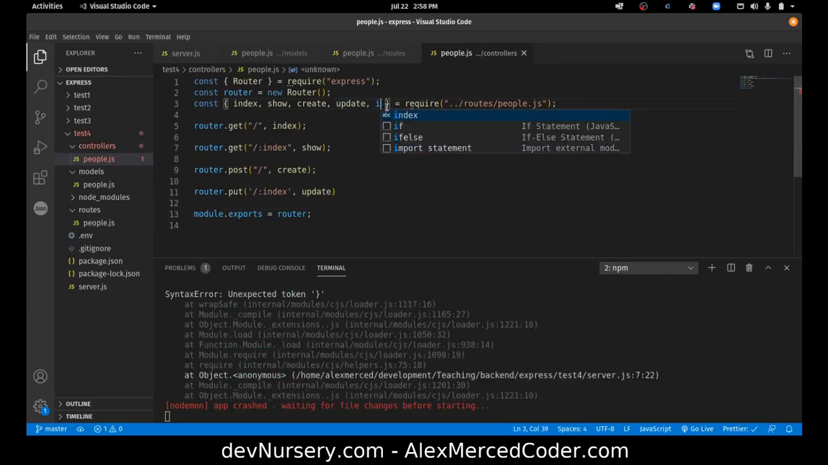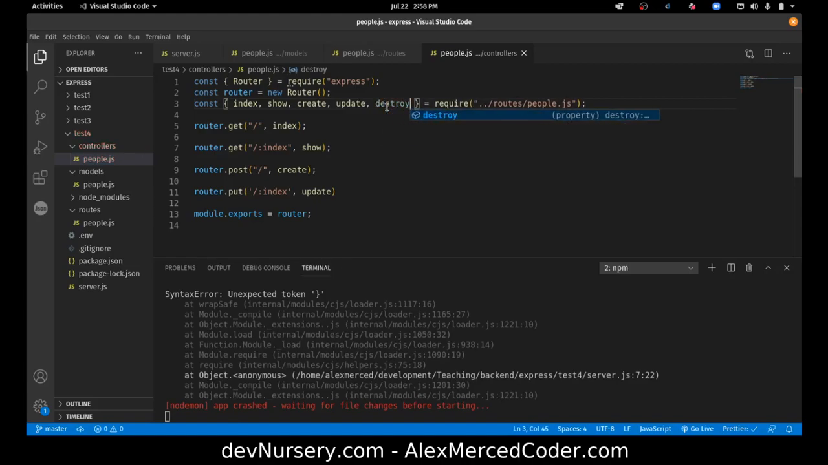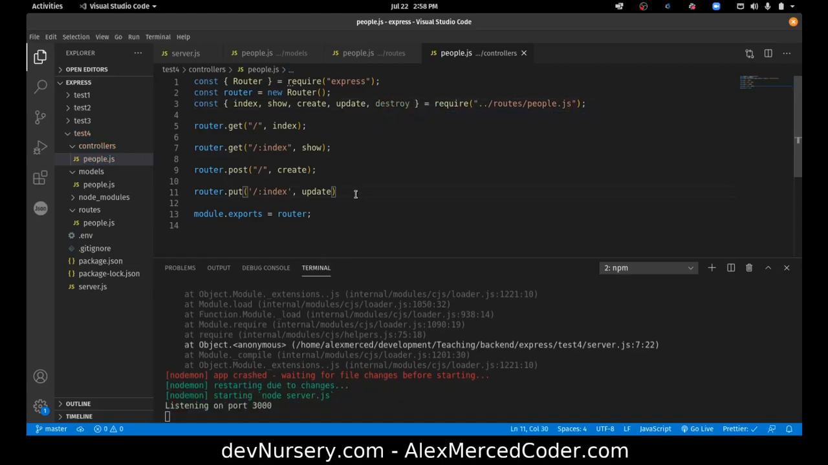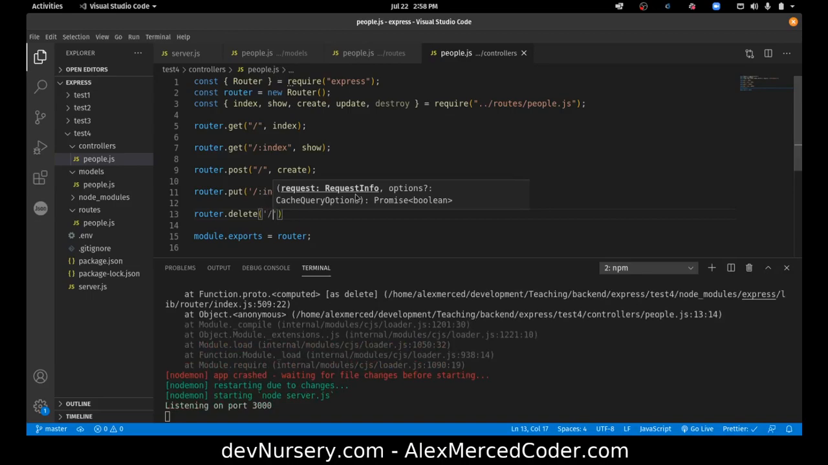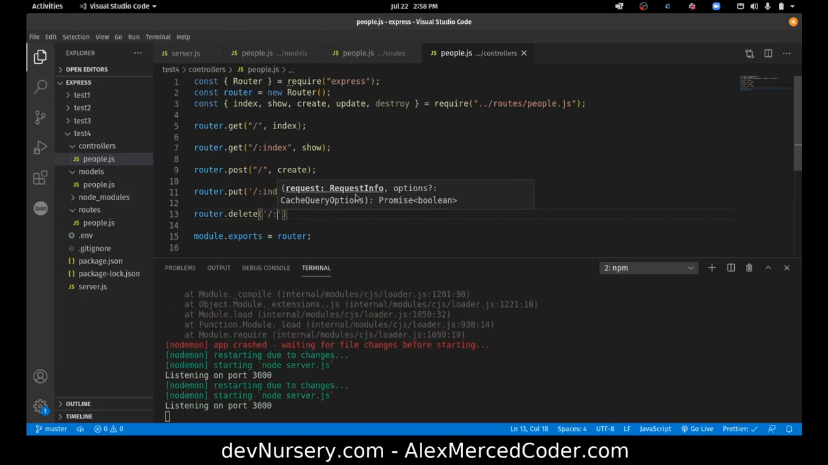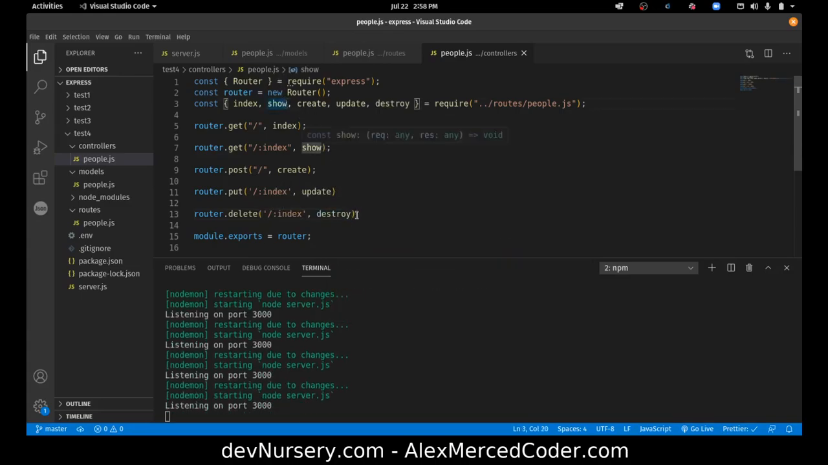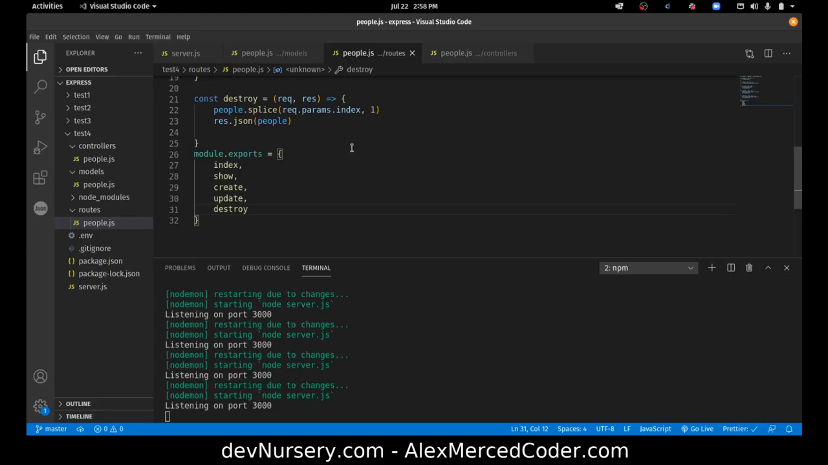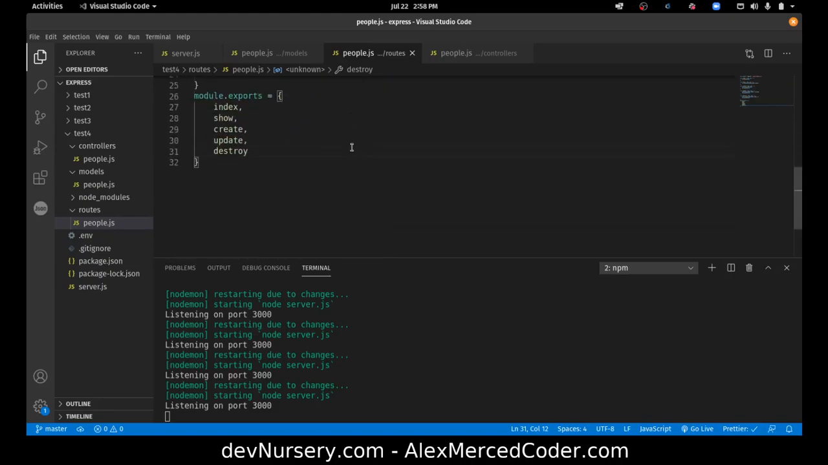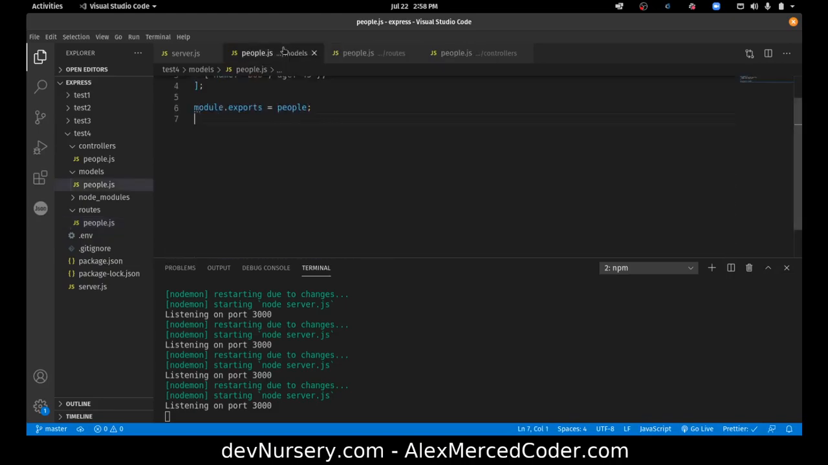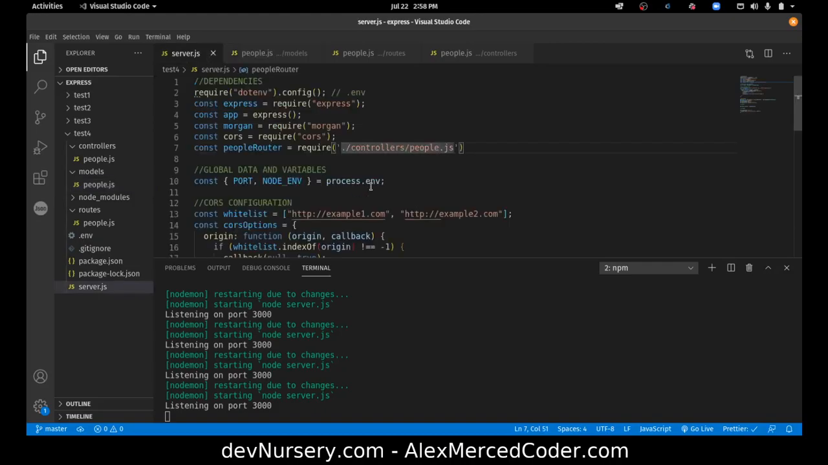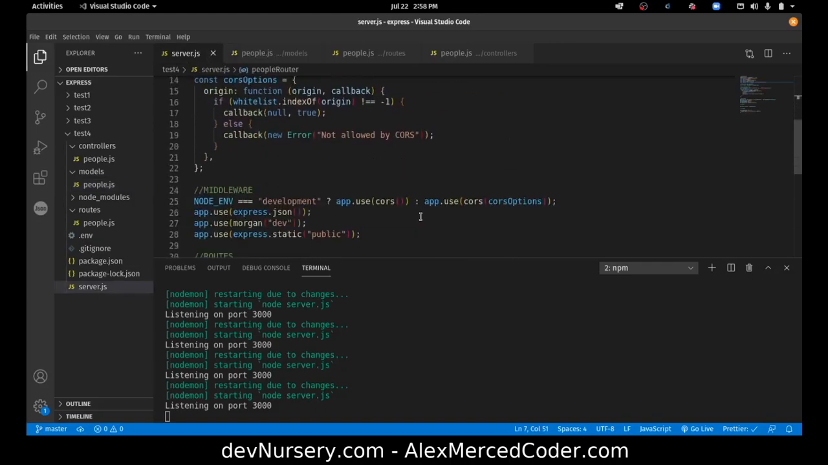Nope. Destroy. And then I make my last route, which is gonna be router.delete, slash index again. And then we pass in the destroy function. And there you go. Okay, so these are my routes. These are my route handlers, the functions that handle those routes. This is where the data is coming from. And my server receives that controller and routes that controller.